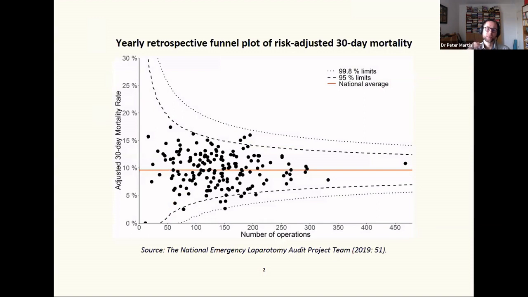As many of you will have seen, as part of the yearly NELA report, we publish a plot like this. It's called a funnel plot, which monitors the mortality rate in the hospitals that take part in NELA. In this plot, each dot represents one of our approximately 180 hospitals, and we're plotting their adjusted mortality rate using the NELA risk adjustment model, which adjusts for case mix using things like patient age, the ASA grade, and physiological measurements such as blood creatinine and so forth.